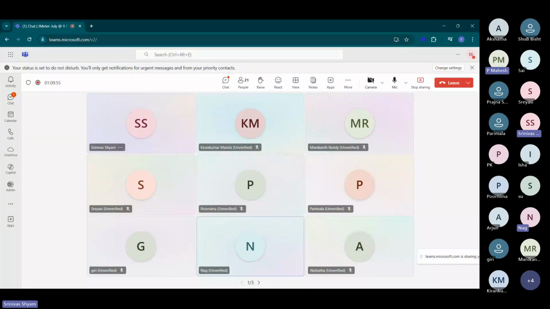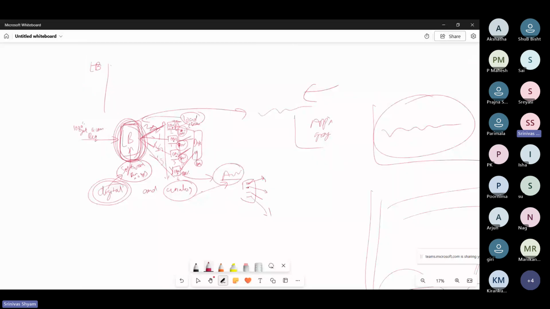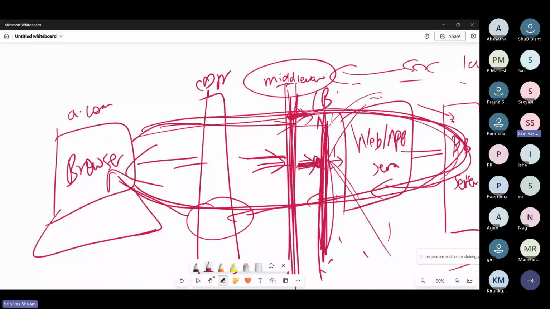Vishnu, if the interviewer asks, can you please explain your application architecture, what should we tell and what are the things we have to mention? That's a good question. That's why I drew this diagram. When your interviewer asks that, start from this browser and go left to right. Explain all these components one by one.